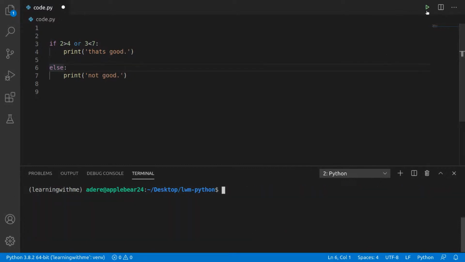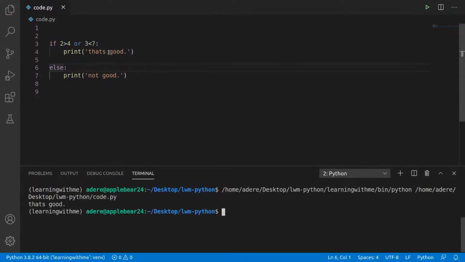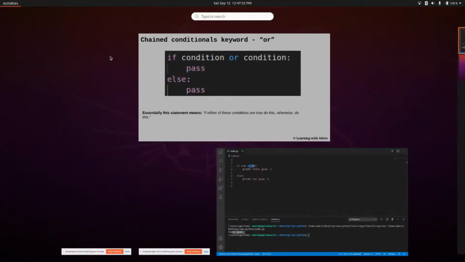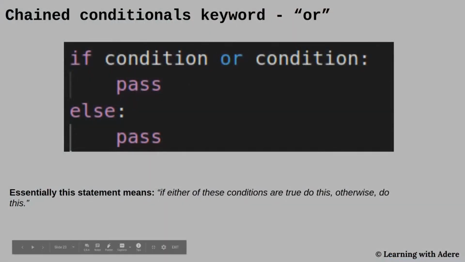Any questions, by the way, while I'm going through this? So we'll print this, and then we get that's good because one of these is true. 3 is less than 7. So that is correct. So that's using the or keyword. So hopefully that makes sense so far. Once again, I'm looking out for questions. If you have any questions along the way, feel free to ask them. Okay, so that's the keyword or. So we use it to pass either or.